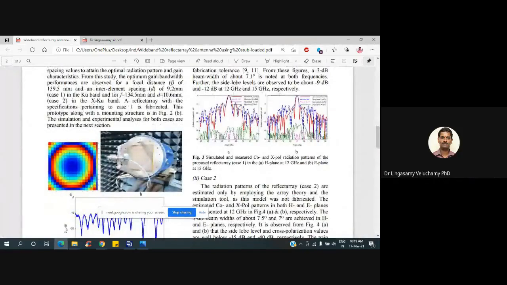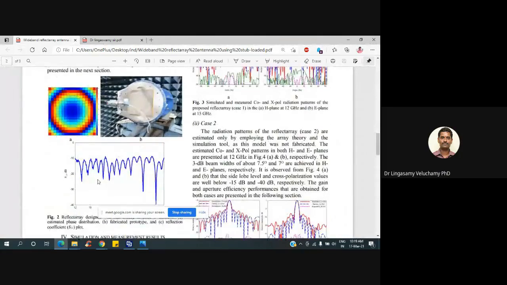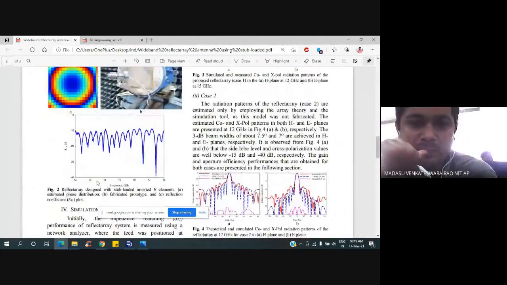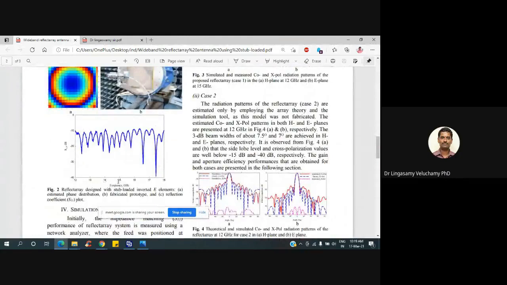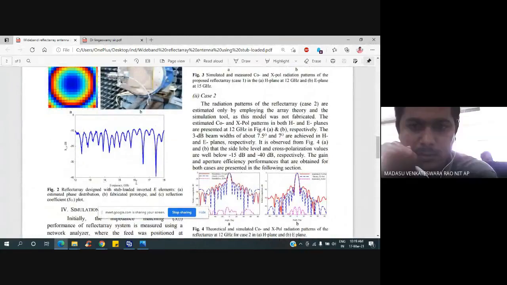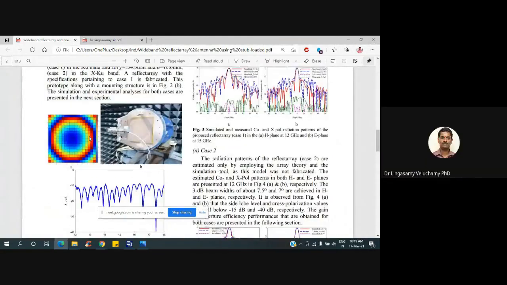You can see here that plot is there, right? So, yellow, those colors are there, right? On the left, there is one plot. This plot is the phase distribution.